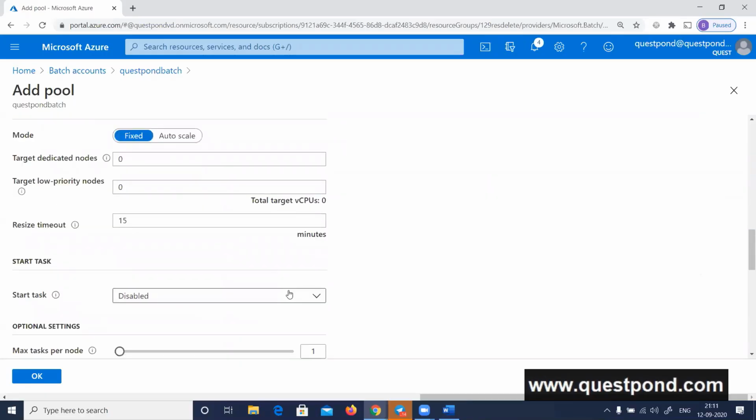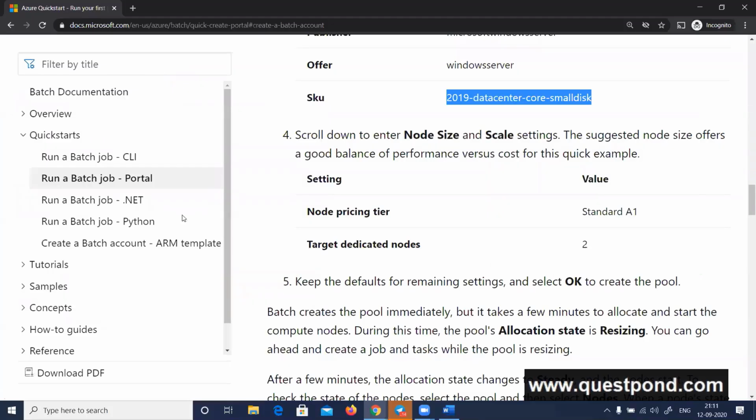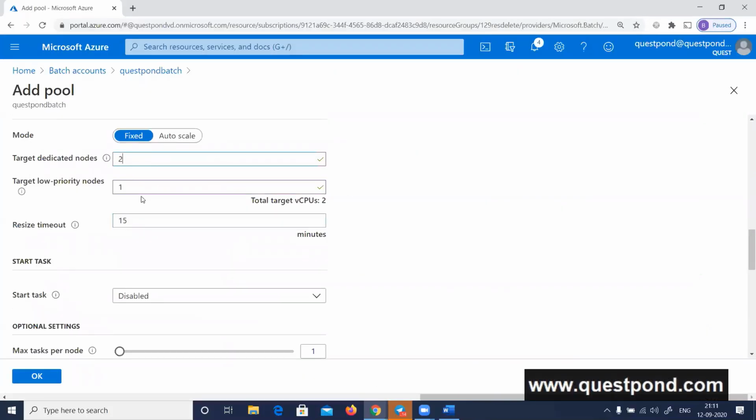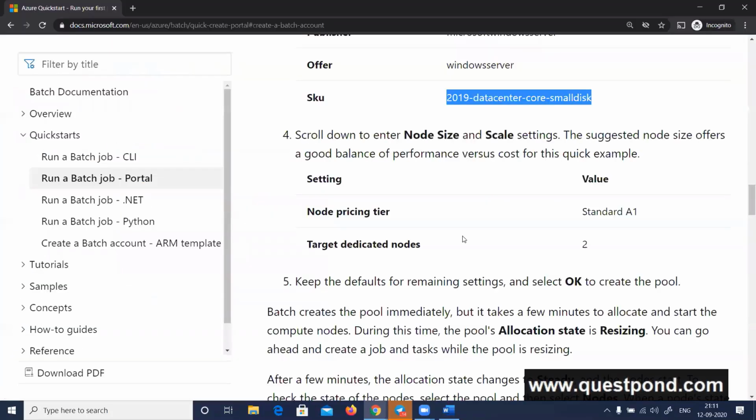So yeah, dedicated nodes, at least 1 I will need. Let me take it 2. I don't know why he has given 2 out there. Let me not take risk.